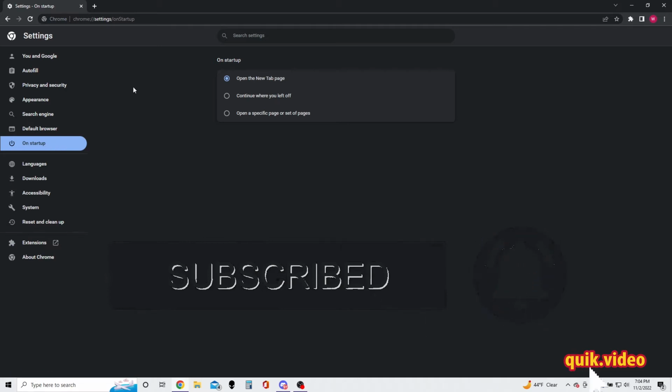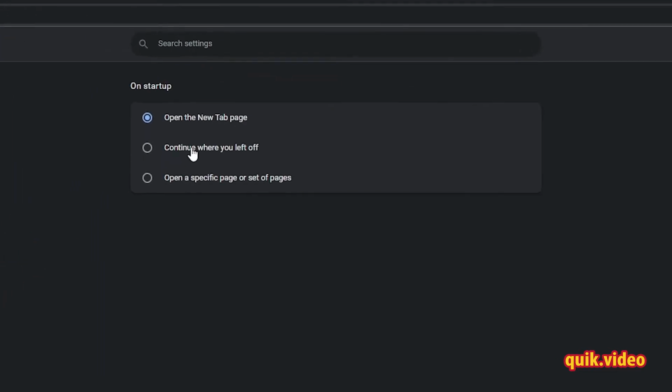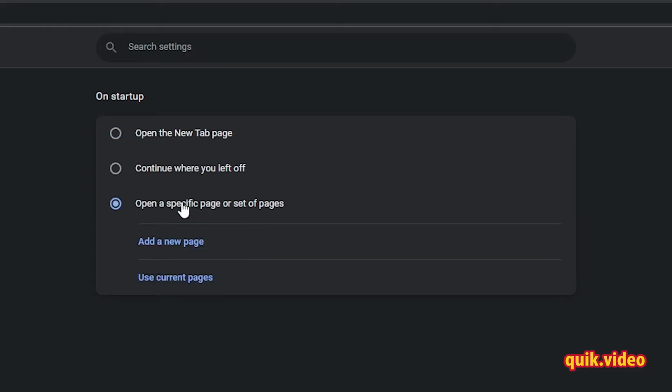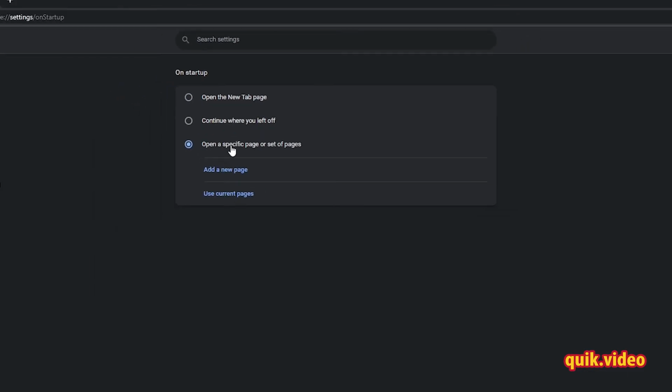Now on this page, there are three options. The first option is open the new tab page, which is the default. Continue where you left off, which will bring up the pages and tabs you closed when you last closed out Chrome, or open a specific page or set of pages, which is creating your home page. So click that and then select add a new page.